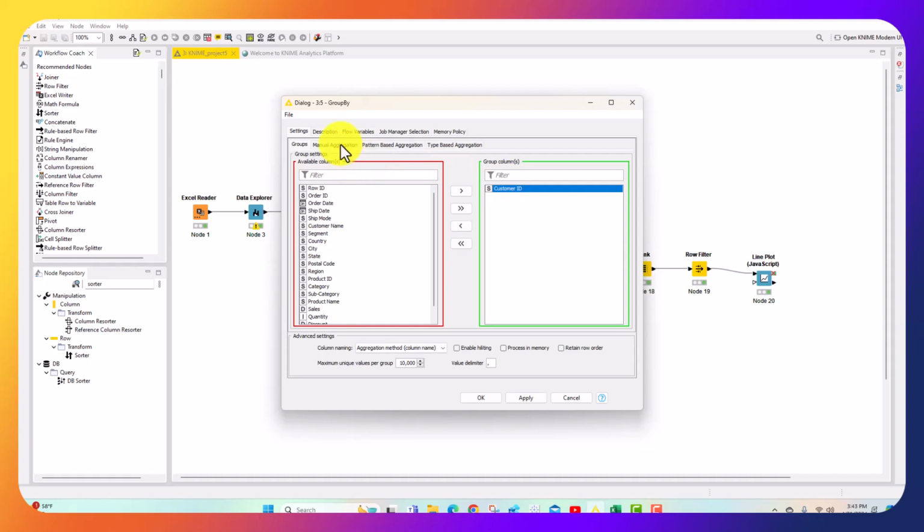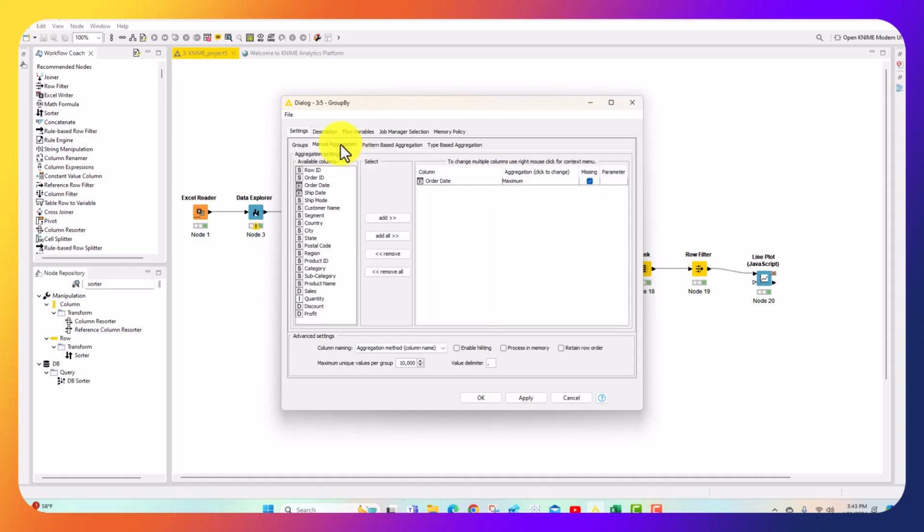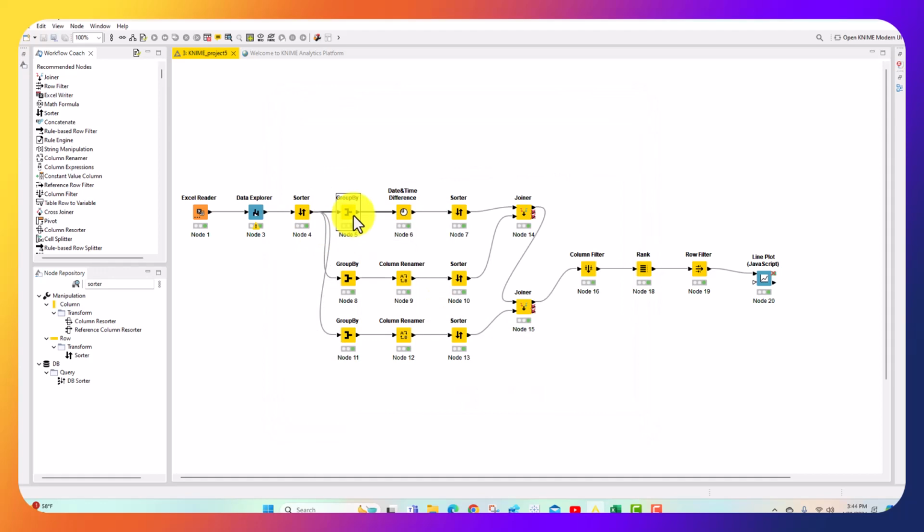Then we are going to go to the manual aggregation tab, and we are going to look at the order date, and find the maximum order date for all our customers. Okay, so that's the plan, right? Let's go ahead and execute this, and I will come back to this node again to guide you through what we are doing. It'll be the second time I do that so that it'll be a revision, and you will understand it better. So for now, just go ahead and execute this.